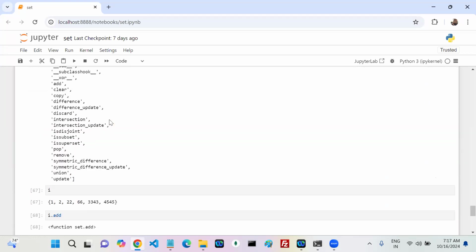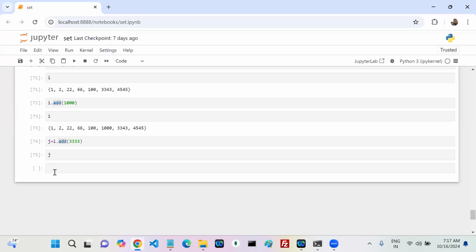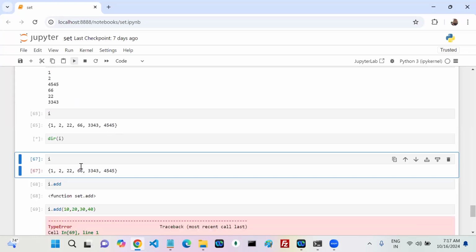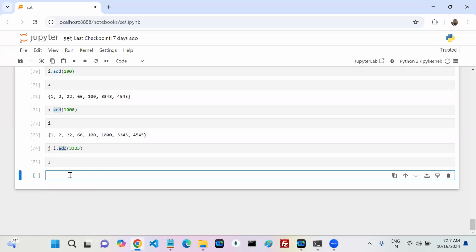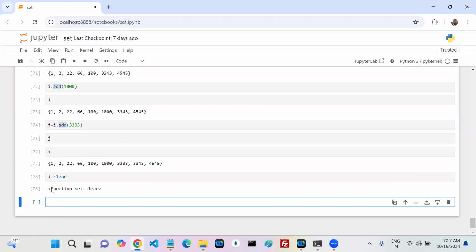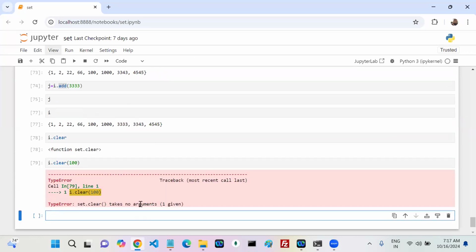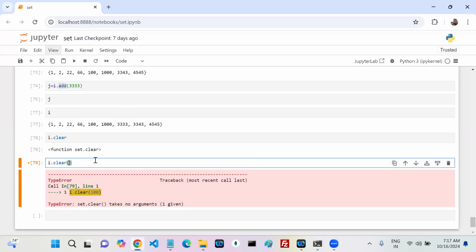What is my next method? Clear. This is my I value. Now I dot clear. What is the type? I dot clear. Does it take arguments? No arguments. One was given, but it does not take any arguments. So can I remove this one?